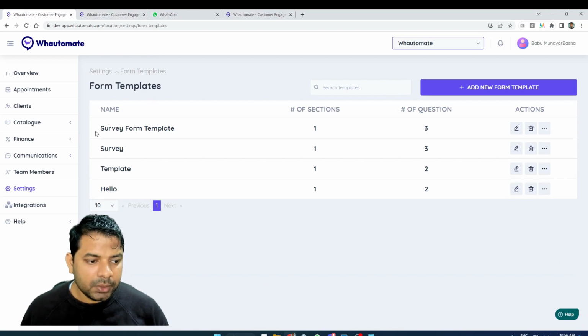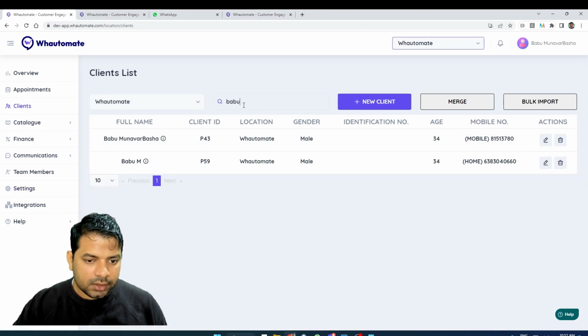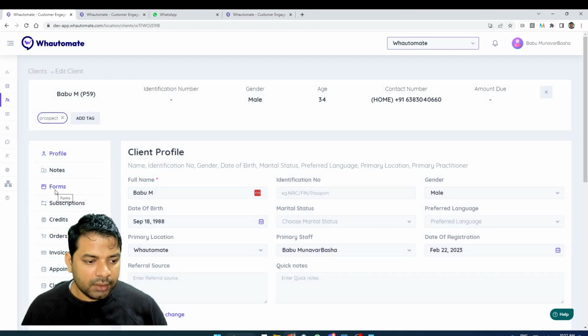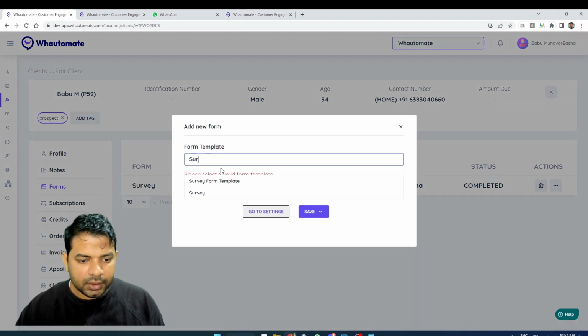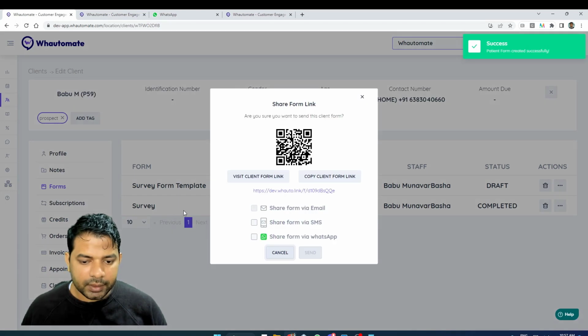So once you're happy with that, the next step is setting up the automation. You can automatically send surveys. If you'd like to send surveys manually, that also is possible within the platform. You can search for the particular customer that you want to send the survey to, and you have the form section under the client details. You go in there and add a new form and assign this one, and you have the option to just save, or you can save and send immediately.